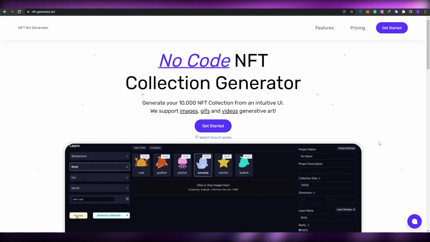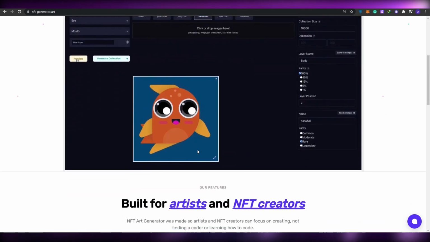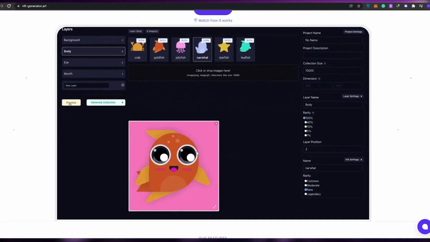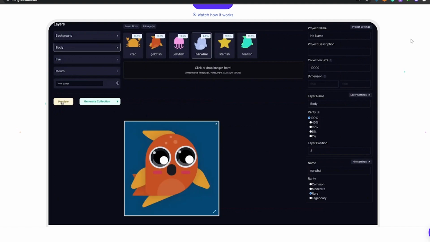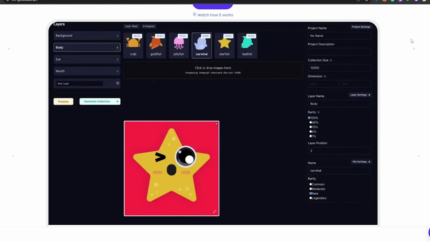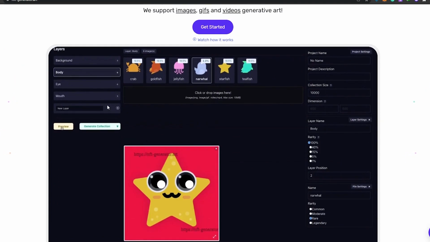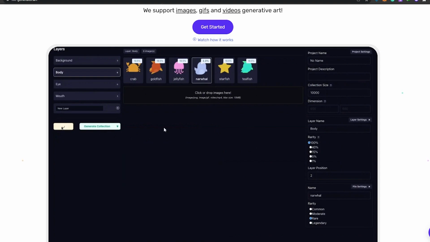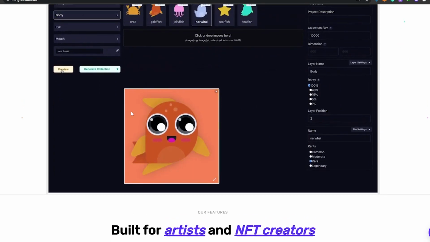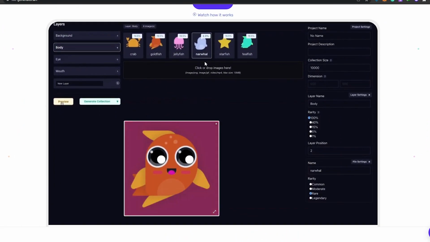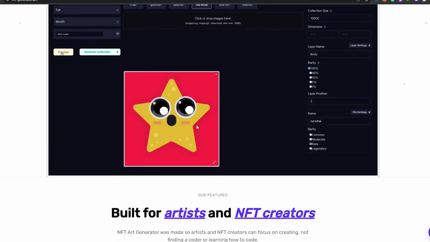Now once you're over here, as you can see, this is how the website will look. For those of you who don't know what it is, it's basically an application or a tool which lets you create hundreds and thousands of NFTs in just a matter of minutes. So basically what you'd have to do is create different layers, then add some aspect ratios to it and other things, and make sure that they're all in the same resolution, and then that is basically it.